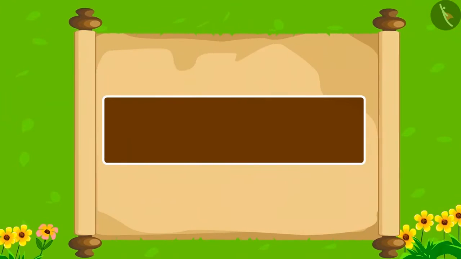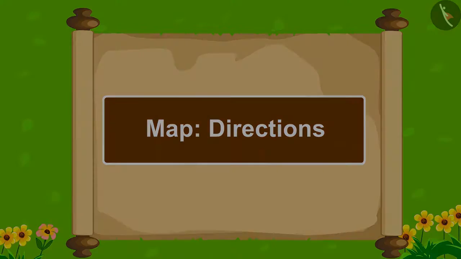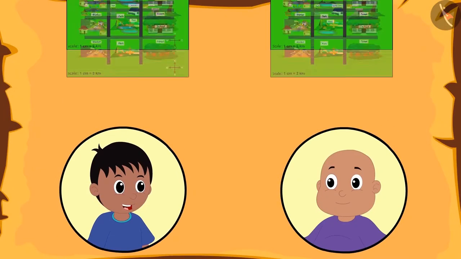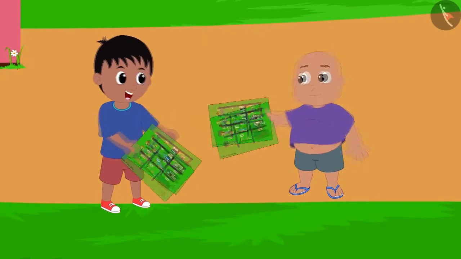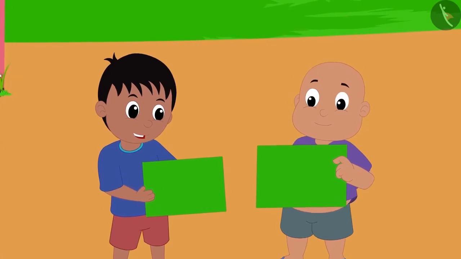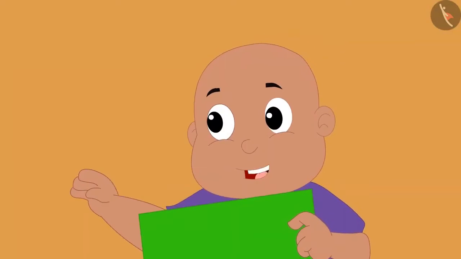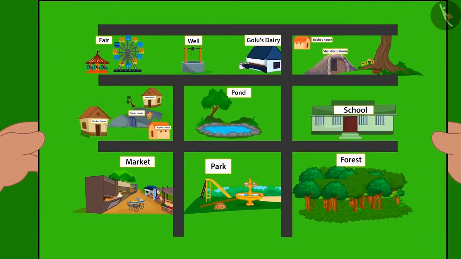Kids, we will learn about directions and their usage in reading of maps in this video today. One day, Bablu and Raju found the map of Champapur. They both were really excited about the map. Both Raju and Bablu started looking at their maps. Raju, how interesting is this map? With this, we can find the way to any place in our village.